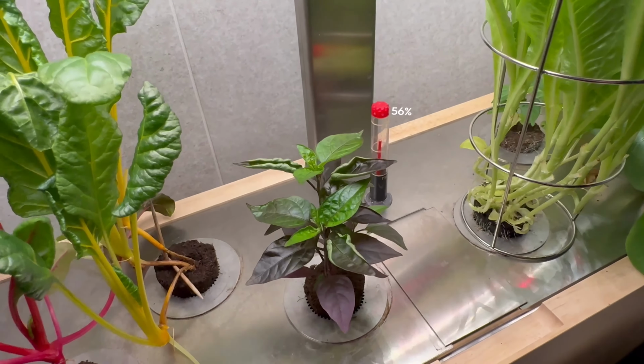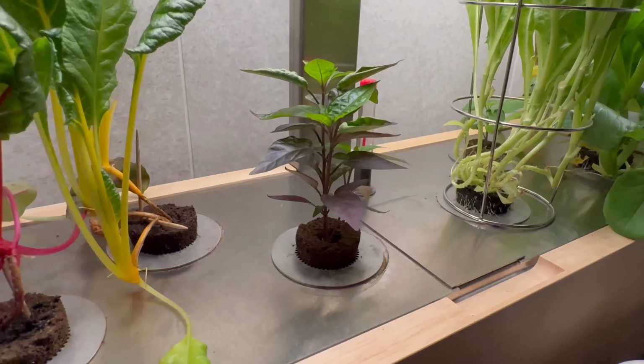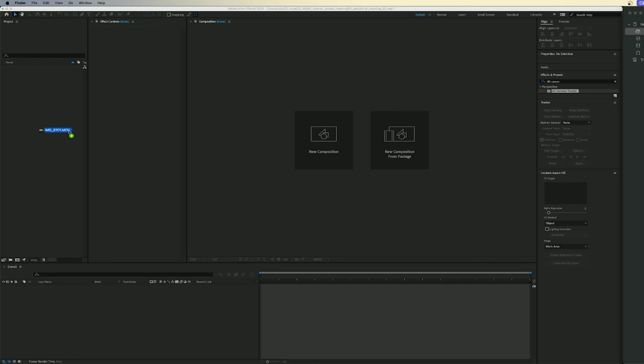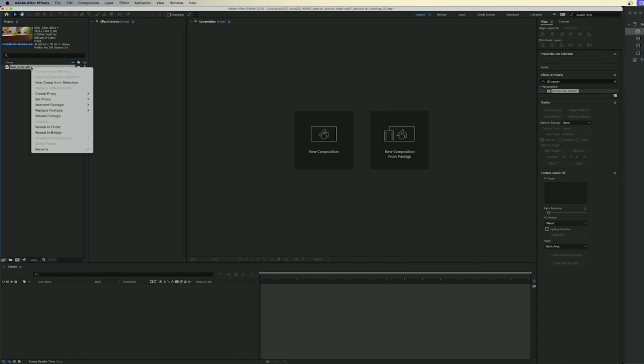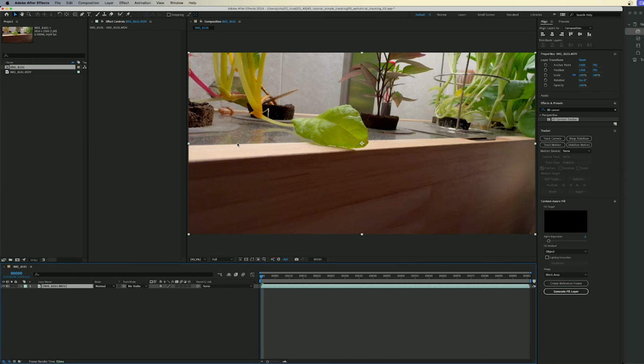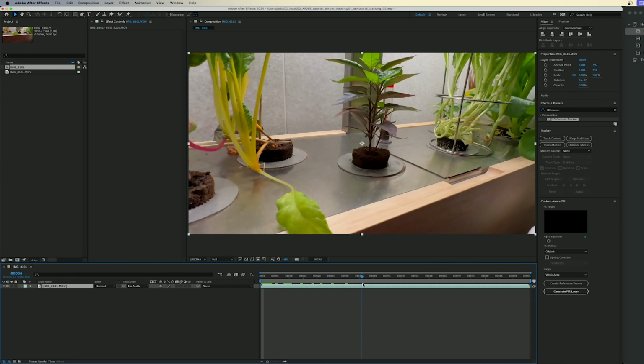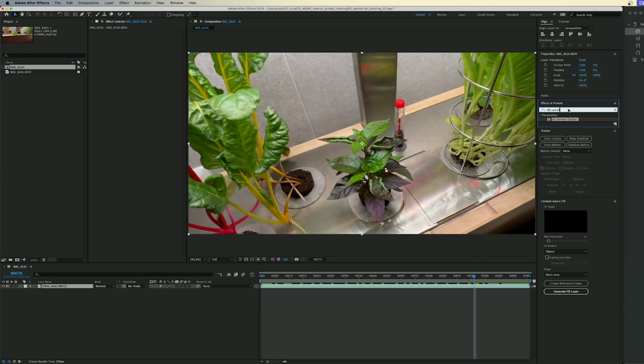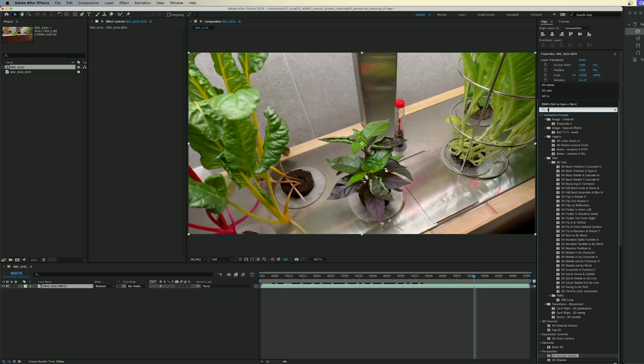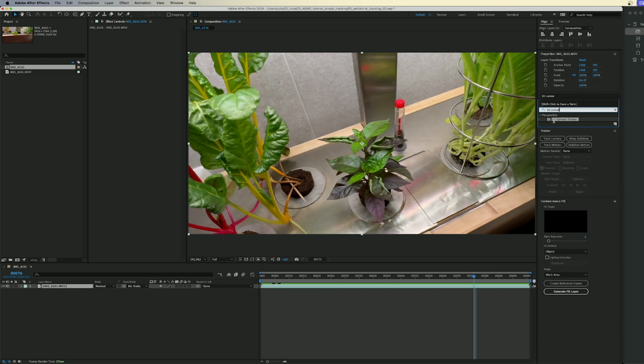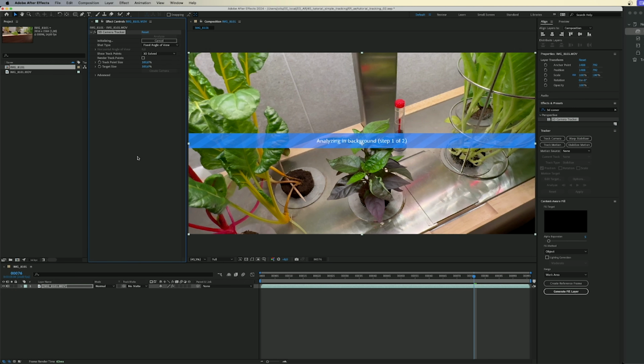Hello, today I want to show you how I created this video. First, drop the footage into After Effects, create a composition, and in the next step, drop the 3D camera tracker effect onto this clip. Right away, the effect starts tracking and is trying to understand the video clip.